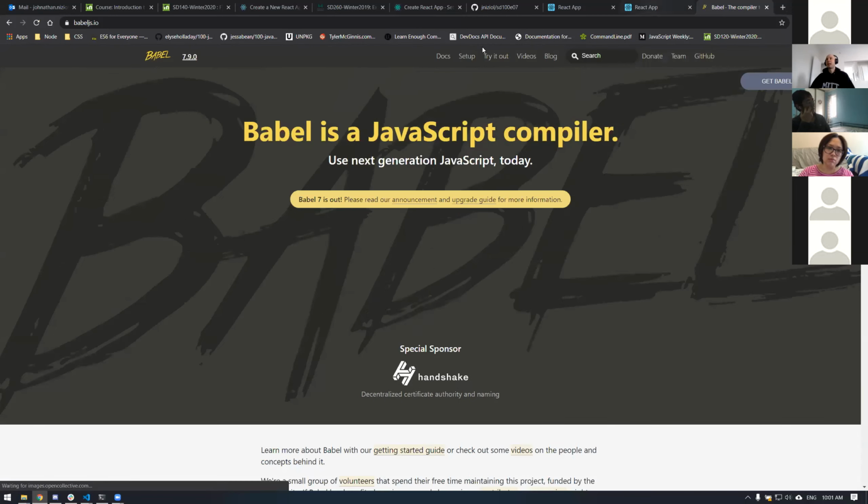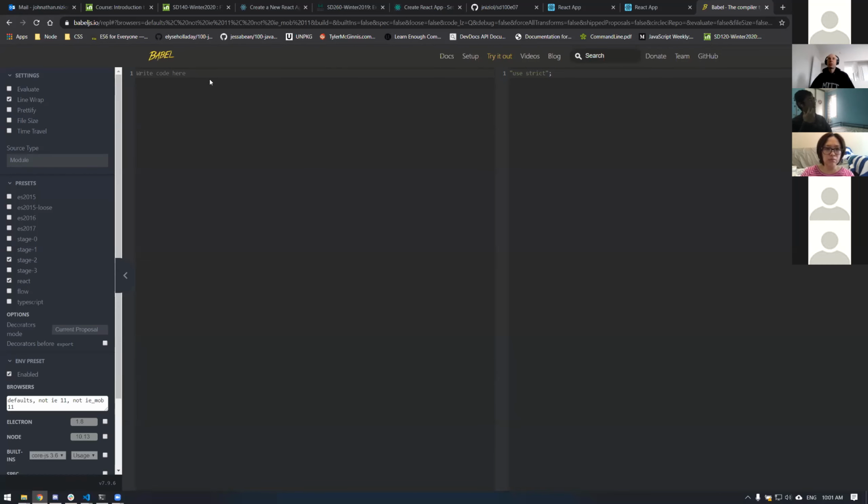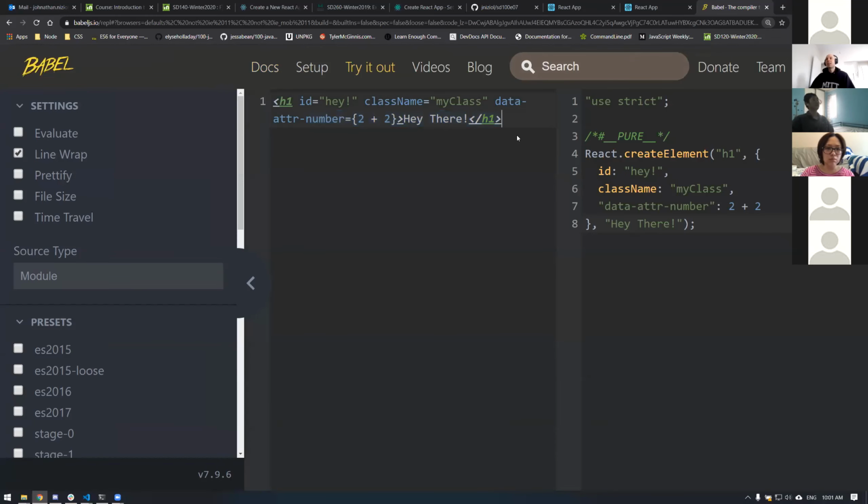And we can actually, they have a little try it out thing. We can put some JavaScript over here, some JSX. We can tell it what it is. It's React, okay? And you can see, let me zoom in here. It looks like JavaScript.